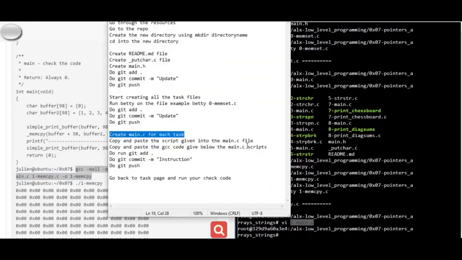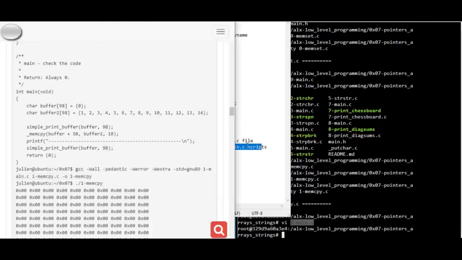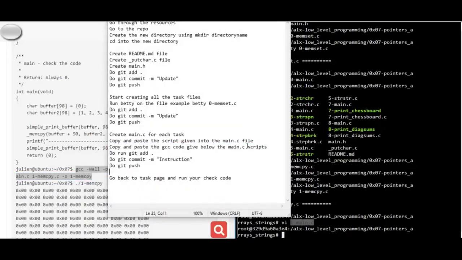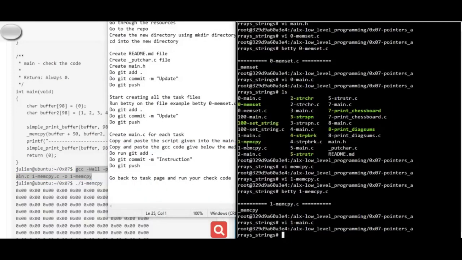Once you're done creating your main.c file, copy and paste the script given into the main.c file, which we have done. And then the next thing to do is copy and paste the GCC code given below the main.c script. Now this is the GCC code given below the main.c script. And then once you paste that, you hit enter.